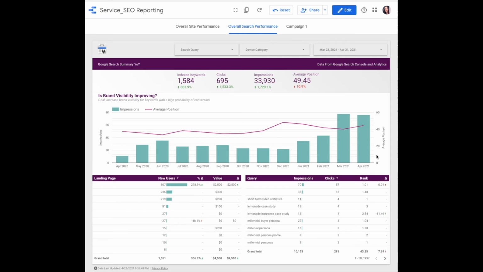In our example report, we can see the launch of the new website in December. The site has seen progressive growth in visibility, while the average keyword position was declining.